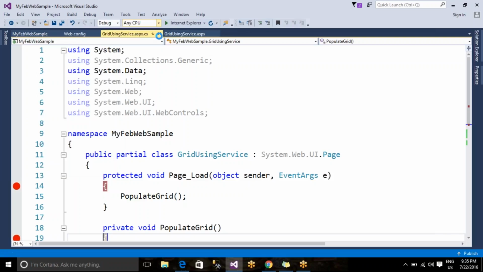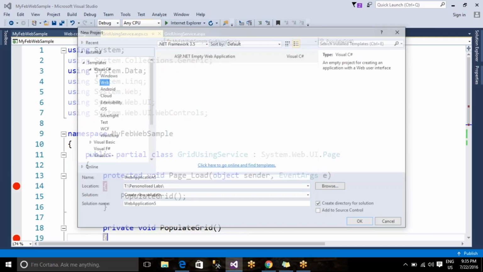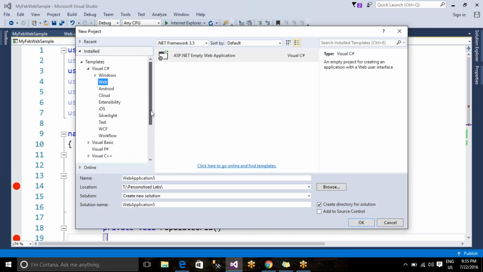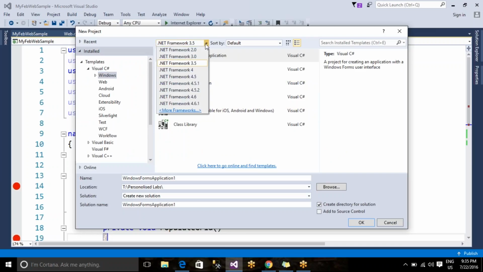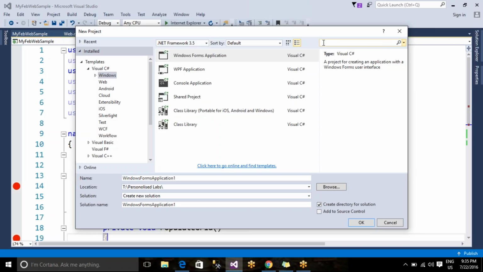Now I'll create a new project. Okay. So here I say Windows. Again, how to create a Windows service.